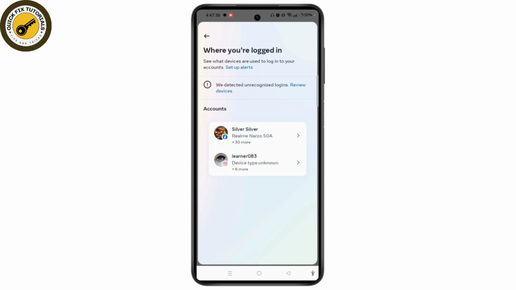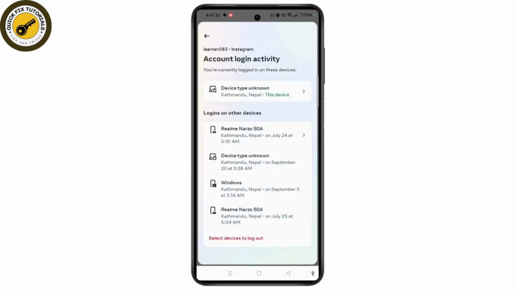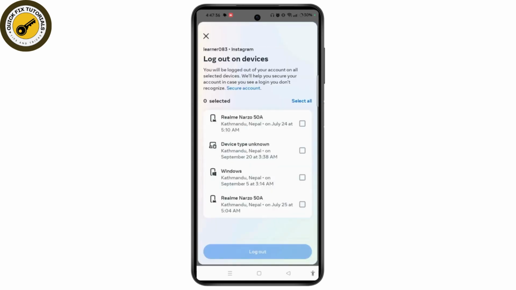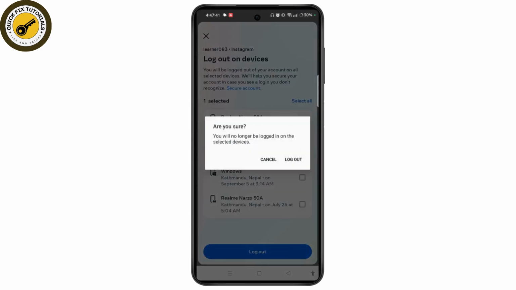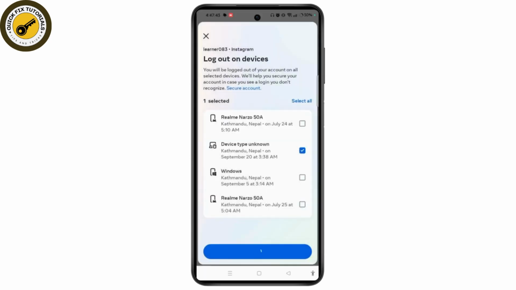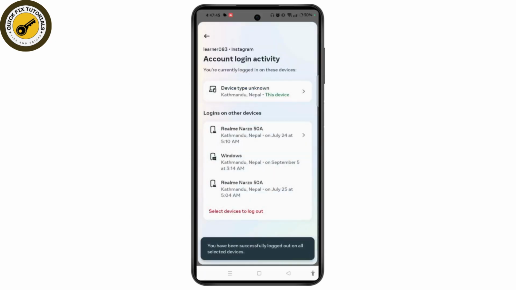Other way is simply get back to this section and tap where you are logged in and select your Instagram account. Now here are all the devices where you are logged in. You can select devices to log out and check mark the device and tap the logout button. And once you do that, tap the logout button and you will no longer be logged into that device.